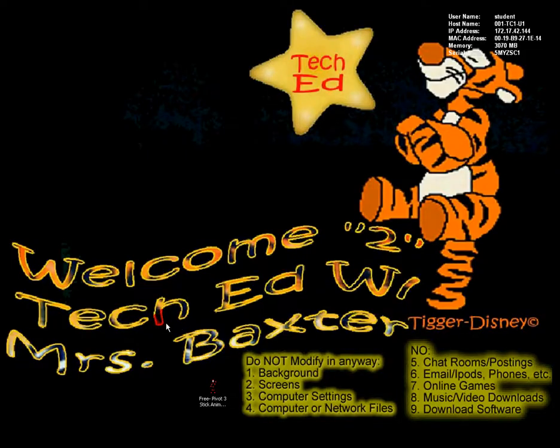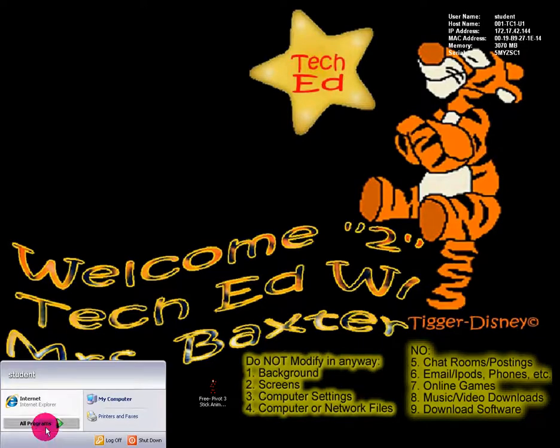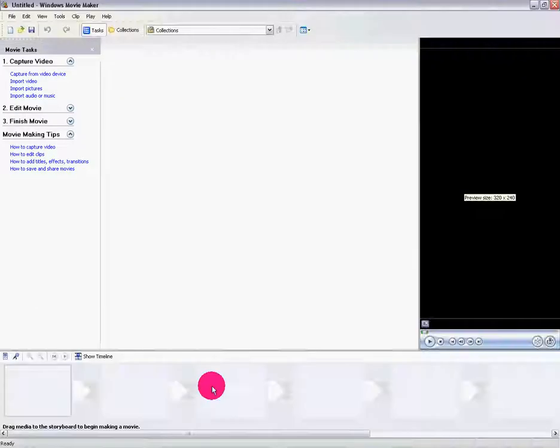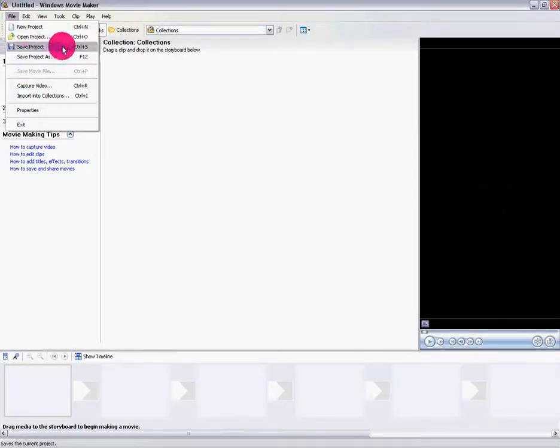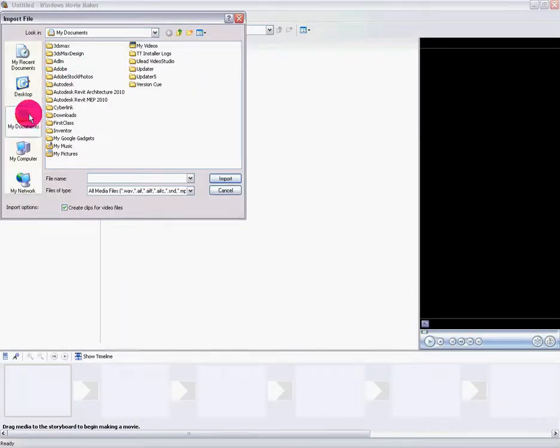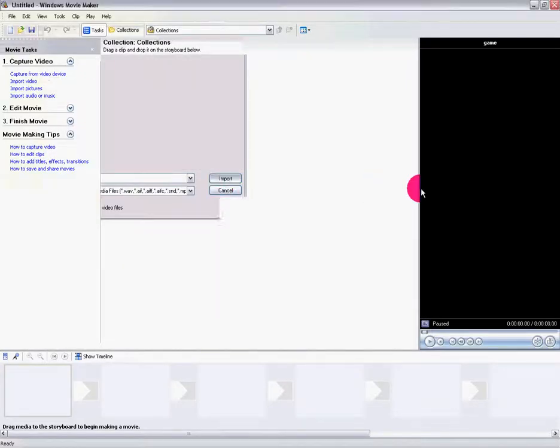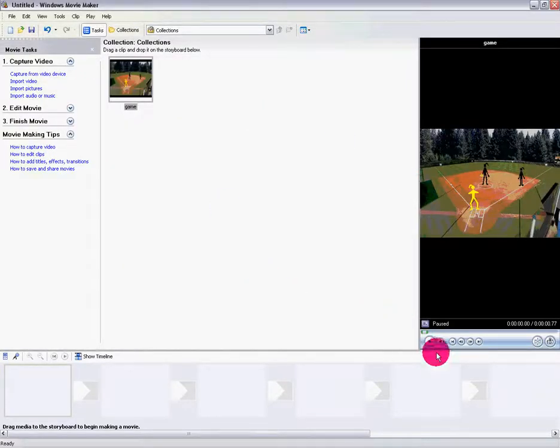Now, how do I add sound to actually make it interesting? The easiest way to do it, because it's a free program that everybody has, you can download it for free, I'm going to use Movie Maker. Import to collections. There it is, Game. I've imported the GIF. So here it is. Okay, now I need to add sound.